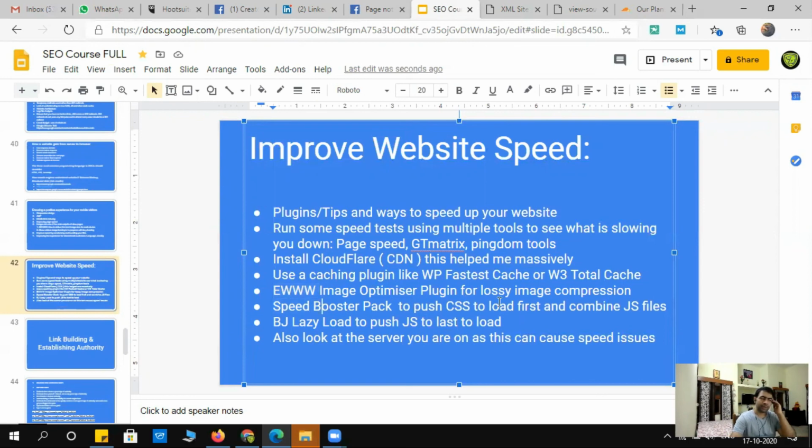Speed Booster Pack helps pages load fast and combines files. Again, a lot of tools are there actually, so you can use these tools to improve your website. WP cache and all these things, and a lazy load plugin, again the lazy load thing.